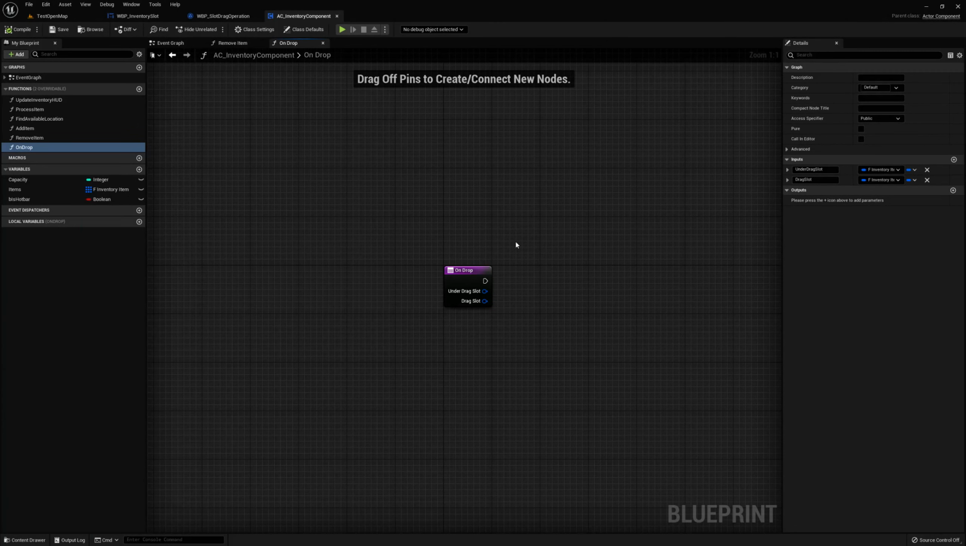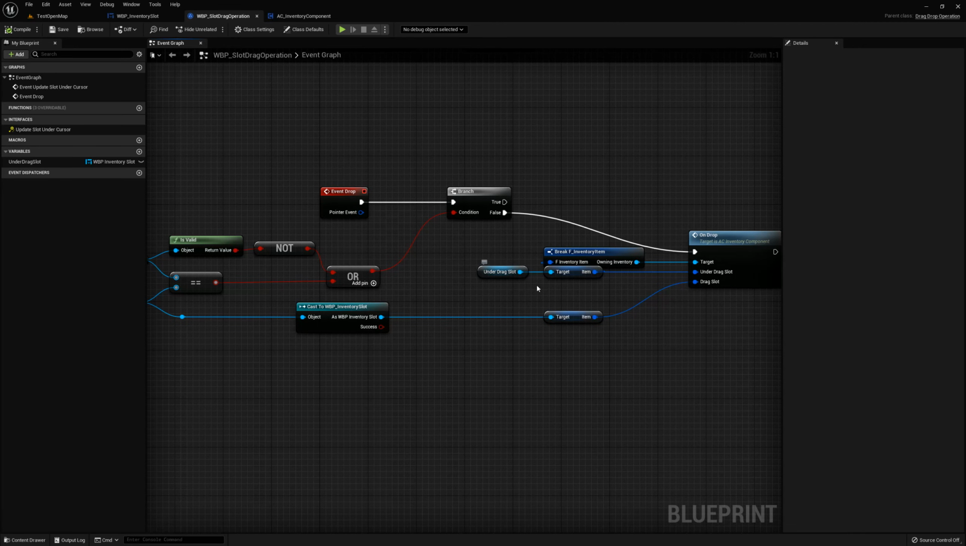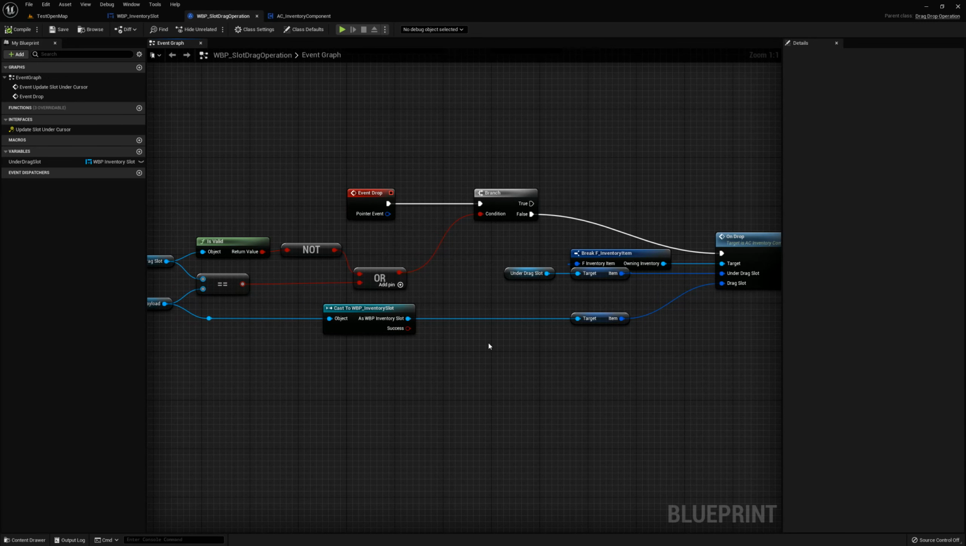All right, so one thing to remember real quick, even though we're in our AC inventory component, remember this on drop is actually being called, let's head back here real quick, on the under drag slot. This is important to remember, where we're calling this from, as you'll see moving forward. But just remember, you could do this from the payload, from the one being dragged around. If you really want to, you can come out here and break this and get the owning inventory off of that.